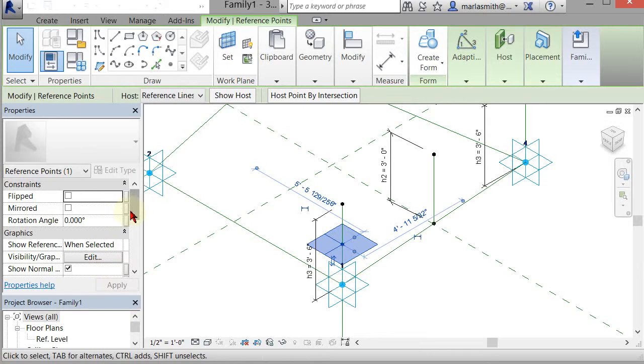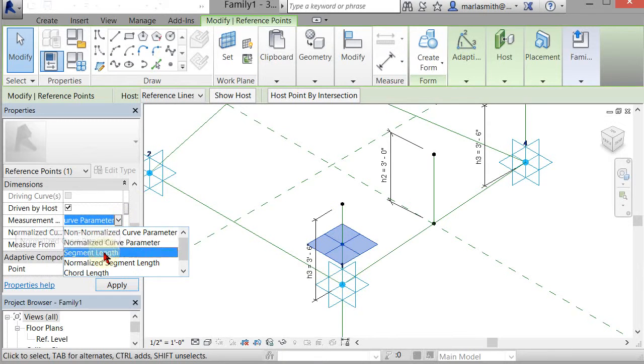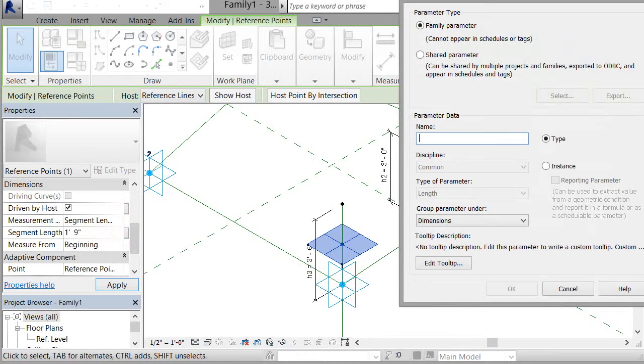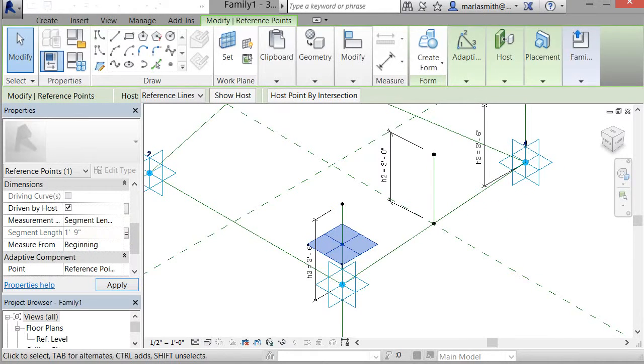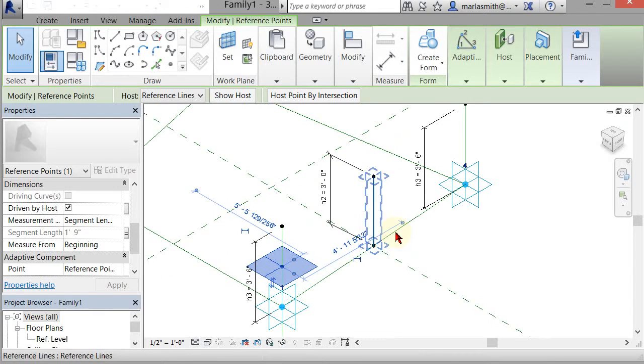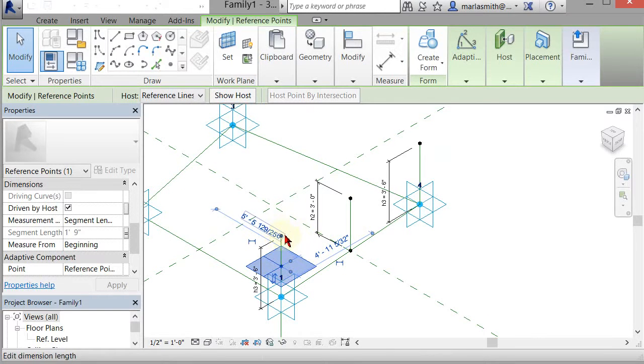So I'm just going to go in and go down to normalize curve, change that to segment length, and we'll put that at H1. And then you've got all that set up, and you can come in and make your line across there. So you put another, so we need another. So it's going to go this guy.